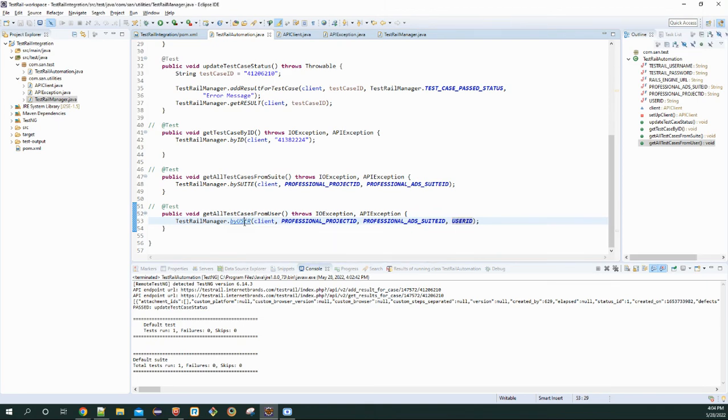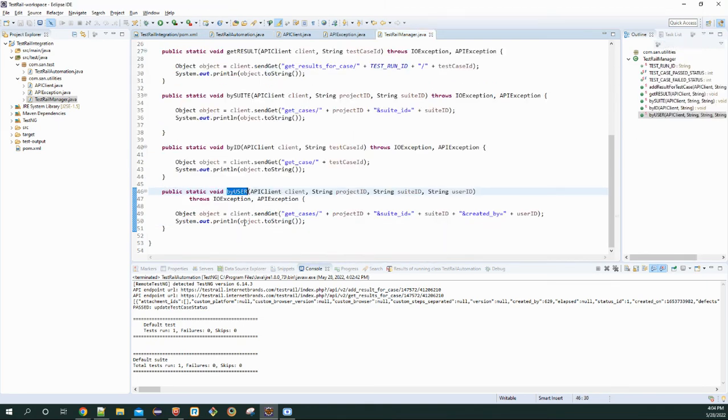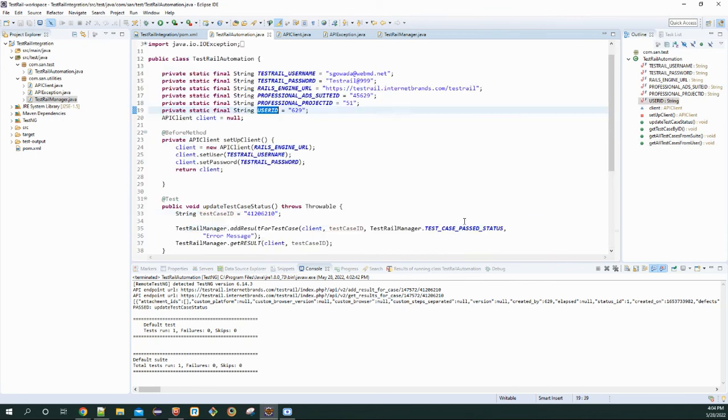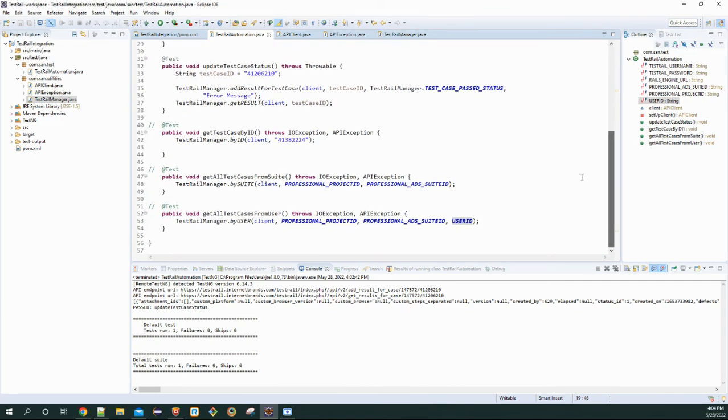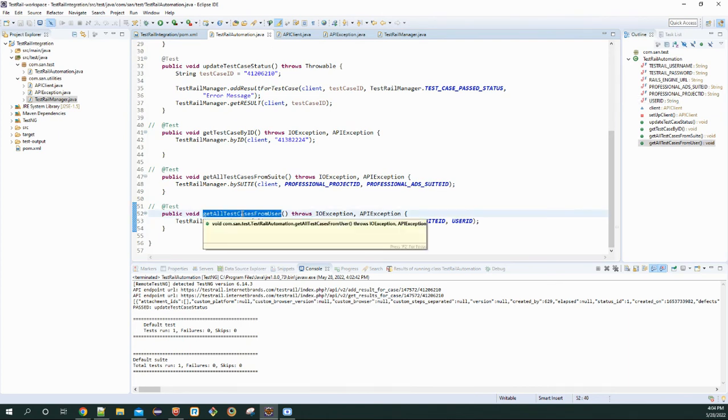In this case, my user ID is 29, so I'm passing this number. This will return all the test cases which are created by me under this suite.